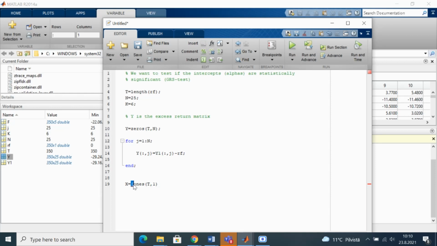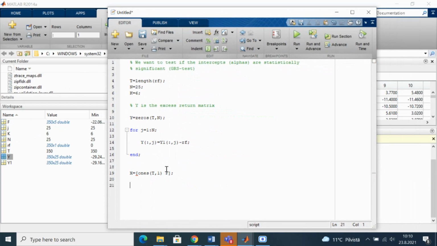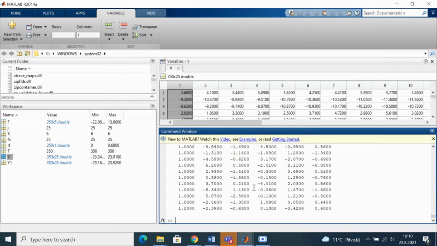And here, this parenthesis defines the matrix. So we plug into this matrix what do we want? Well, we want a vector of ones. And what else do we want? We want our data matrix of risk factors. And we know the dimension, we see it from the workspace, is 350 by 5. So we have the correct dimension here. If we copy it into Matlab, you will see this is our matrix X. It has 6 columns, and the first column is a vector of ones, just as we defined.